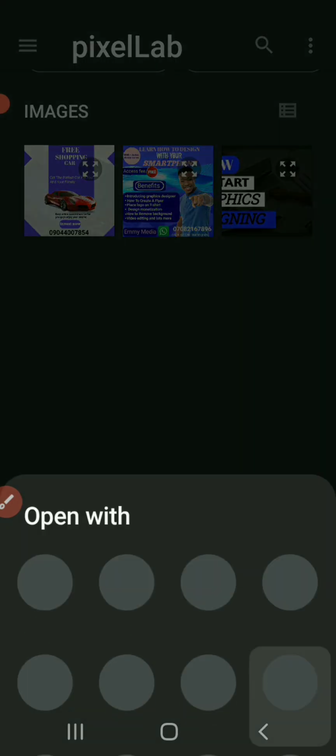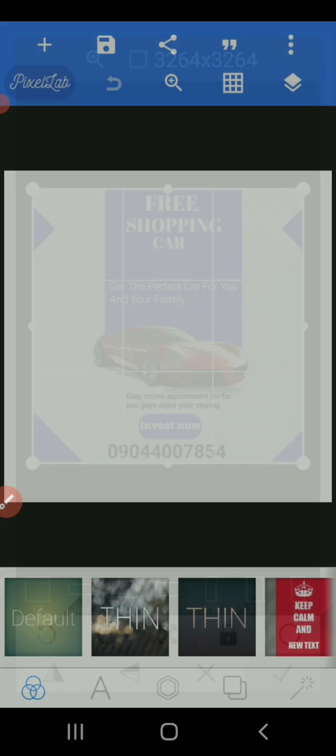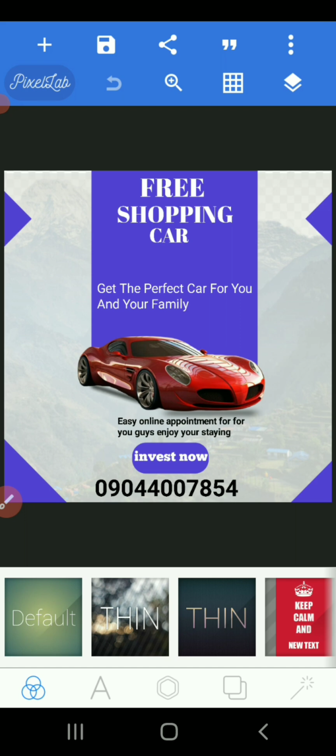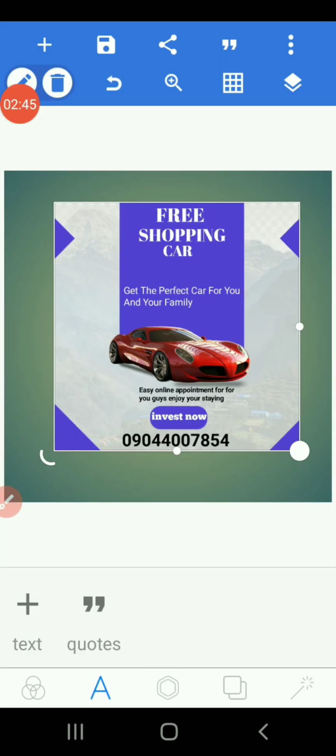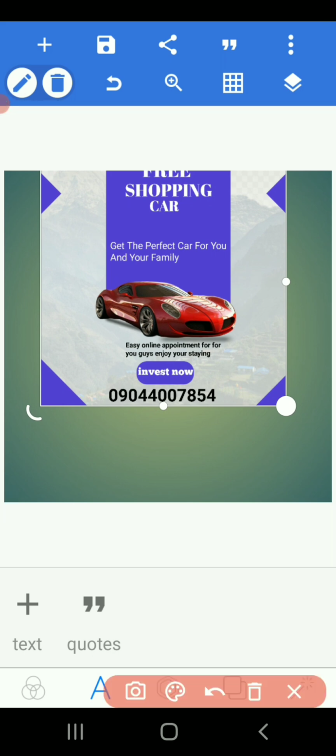Alright, so this is what we'll be designing for today. You can see this is it. So what you do is you have to reduce the shape of it. Okay, so you click on this A. So to reduce it, you have to click here over here. This one is to reduce it. You can see it's reducing.